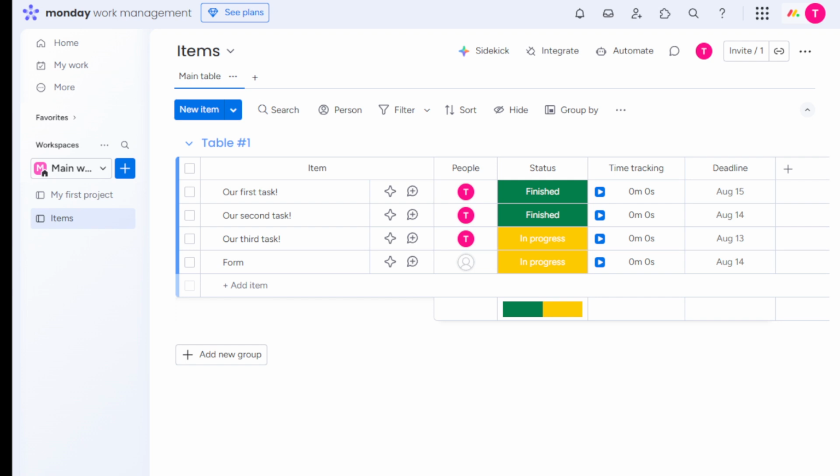This is perfect whether you're looking to share data with team members who might not have access to Monday.com, or if you want to manipulate the data in another program like Excel. So let's dive in. First things first, you'll need to locate the board that you want to export.